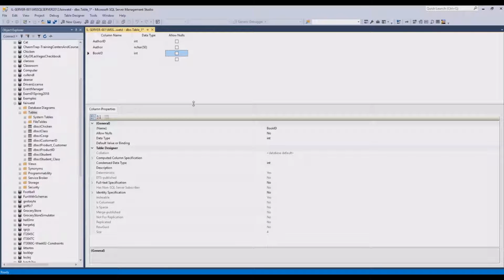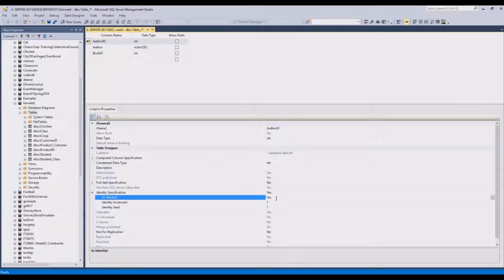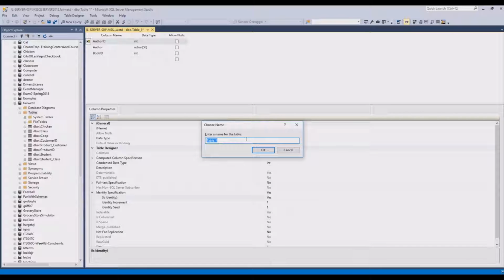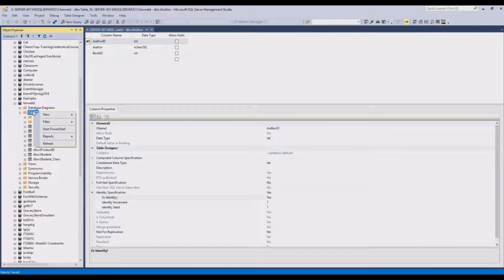The next step is we are going to create this author ID as a primary key. You're going to right click, set primary key. And the next step we're going to do is go under identity specification, drop it down, make sure that it is an identity. After doing so, we can Control S, we can create a table name. I'm going to just name it tauthor. After that, we can right click new.